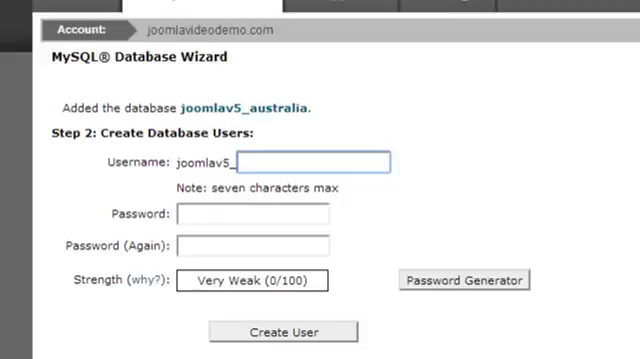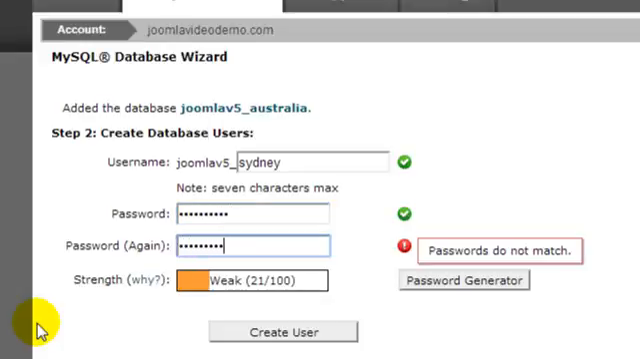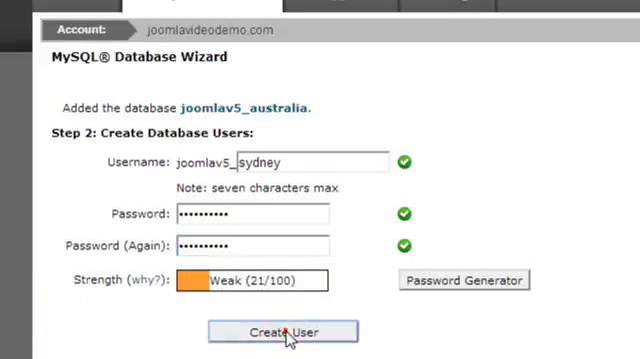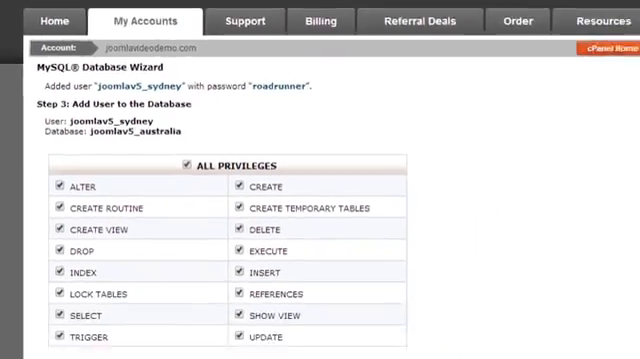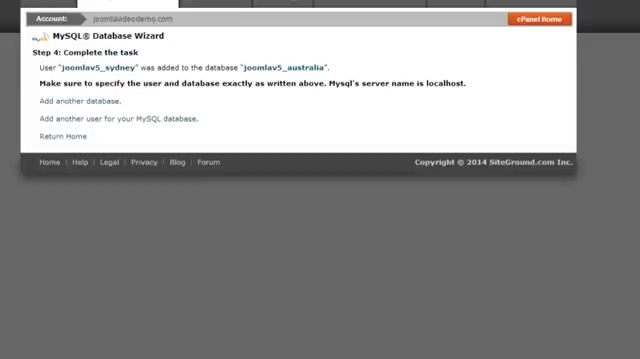Step 4. Enter a username for the database, and note that the maximum characters is 7. Step 5. Enter a password for the database user twice, and make sure you remember it. Step 6. Click the Create User button. Step 7. On the next page, leave all the boxes checked and click the Next Step button. And the final step, Step 8, make a note of the 4 pieces of data.